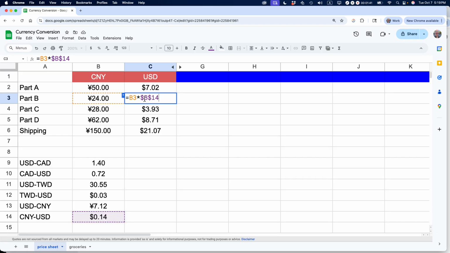And the reason why I have dollar signs in front of the B and the 14 is just so it's fixed. And then when I do autofill, it will always reference this particular cell. But it's really, really useful.